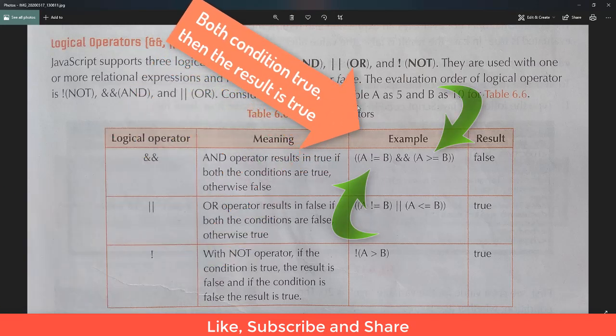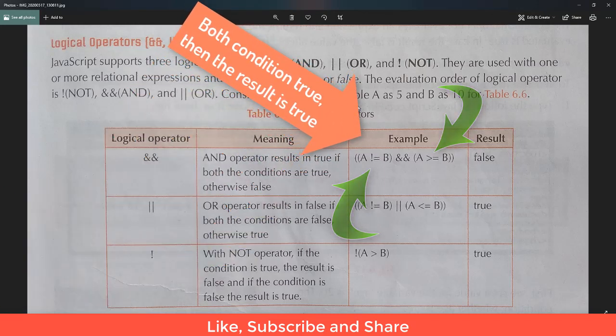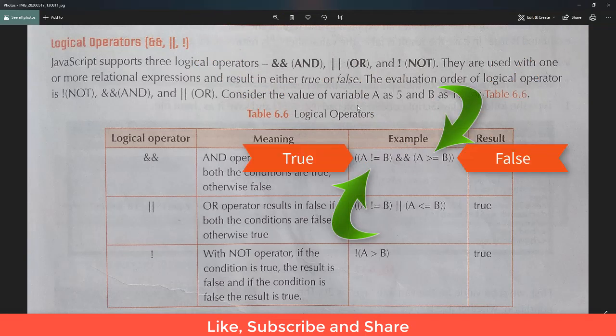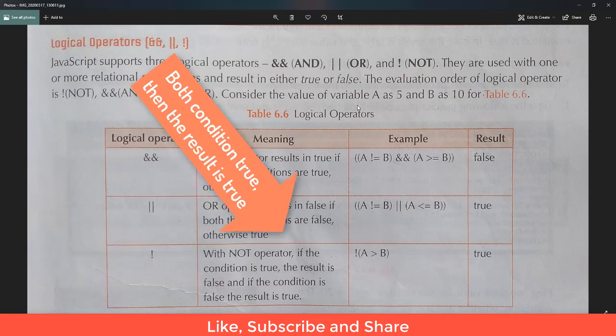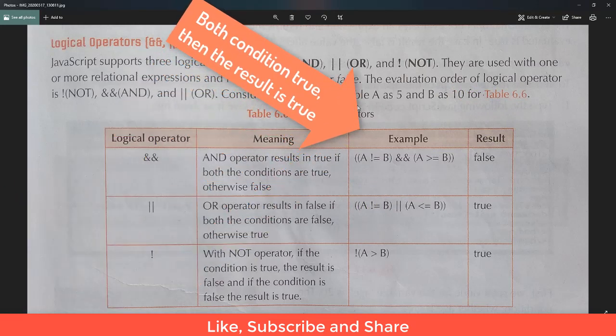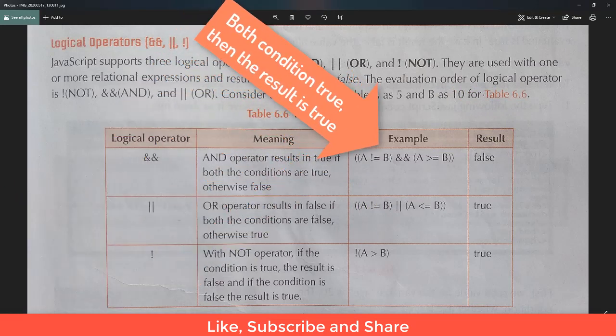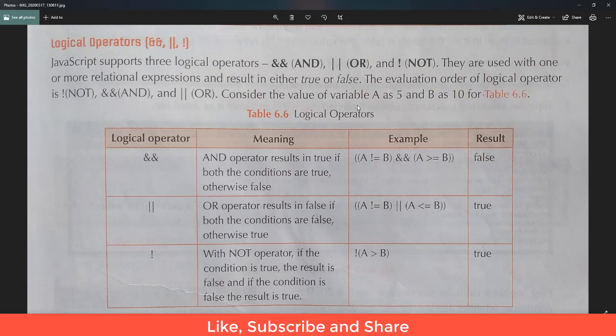So as the value of a is 5, the first condition a is not equal to b is true, and the second condition a greater than or equal to b is not true, because the value of a is not greater than b and neither is it equal to b. So as both of the conditions need to be satisfied, but only one is being satisfied and the other is not, the result will be false.